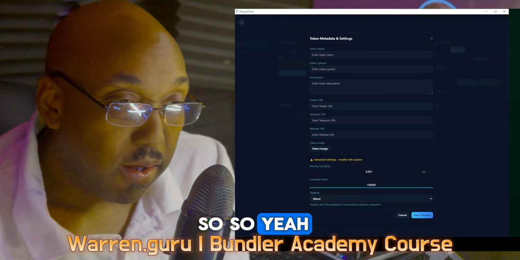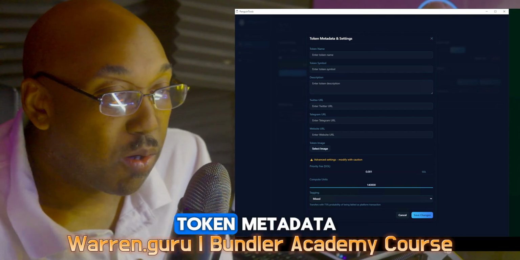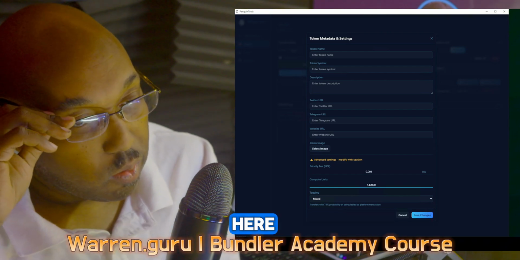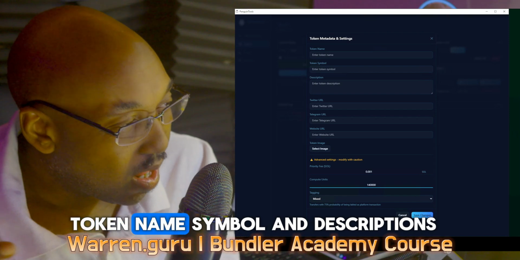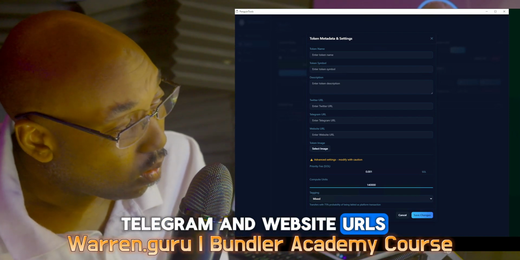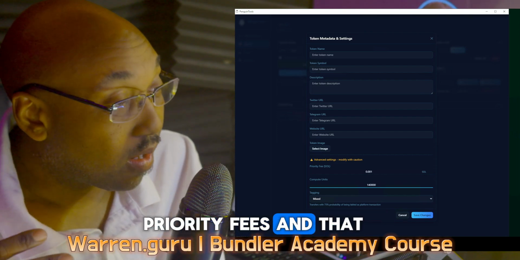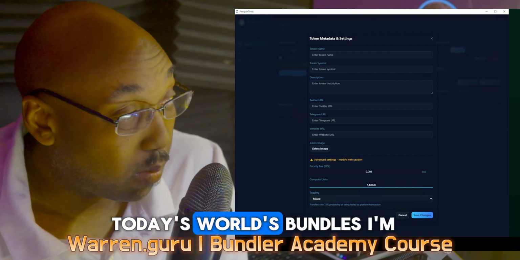So yeah, when it comes down to this part right here, which is literally the token metadata and launch customization settings, we have essentially things like the input key details, token name, symbol, and descriptions, of course, Twitter, Telegram, and website URLs, token image preview, priority fees, and then compute units, which is something kind of seen new in today's world's bundlers.